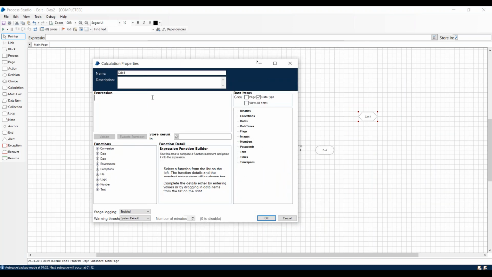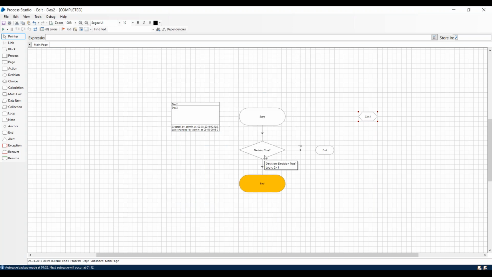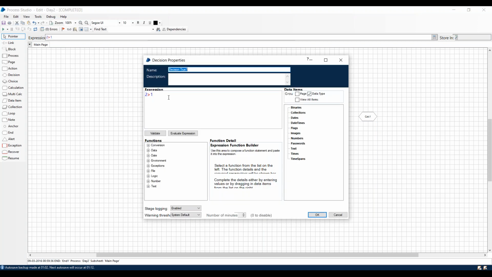Okay, so let's see what the calculation stage is used for. It is used to evaluate the expression and provide the results into any of the data items. Here we can see the expression, and at the same time there is a store results in option, right? But when I open the decision, in the decision we can see only the expression, but there is no output where it can store the data.